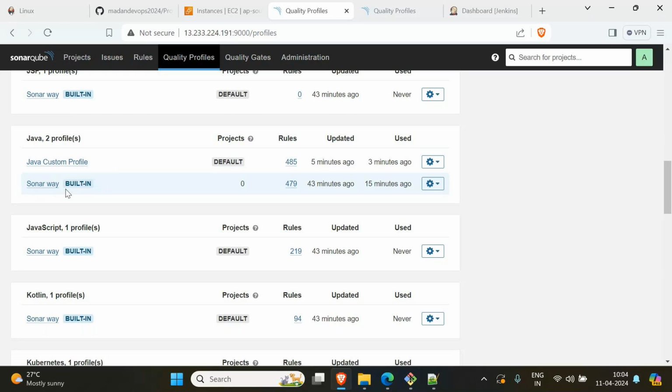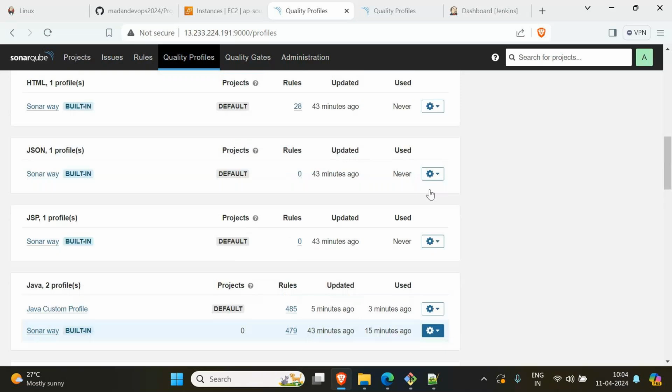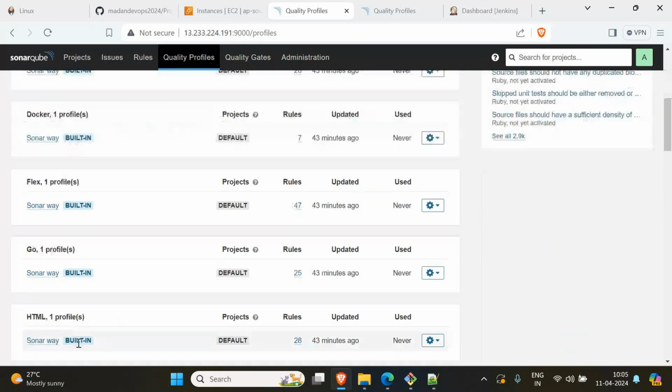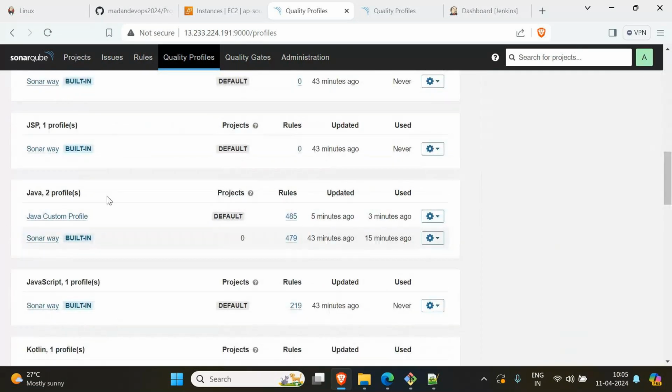Or they may ask you to create one more profile. You can create one more profile as well, like that you can create multiple profiles, and every profile you can associate with the respective project. I will show how to associate it in a moment. But as of now, try to understand this one will be applied to every Java project. For that reason, I will make my SonarWay the default.